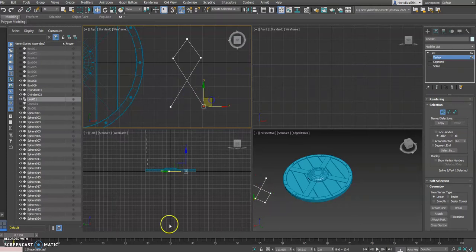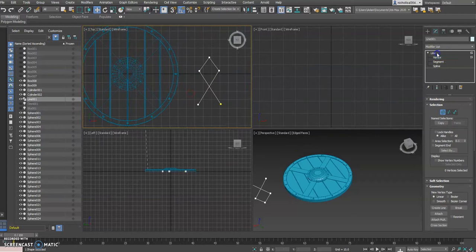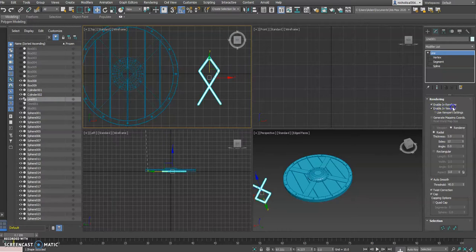Something like that maybe. Looks about right. Okay. Once you're happy with your shape, remember we come down to rendering here. Turn on those two boxes, so it enables it in the renderer and the viewport.